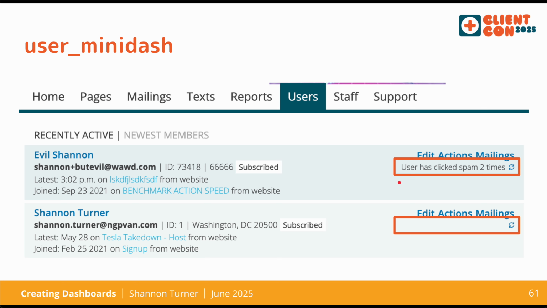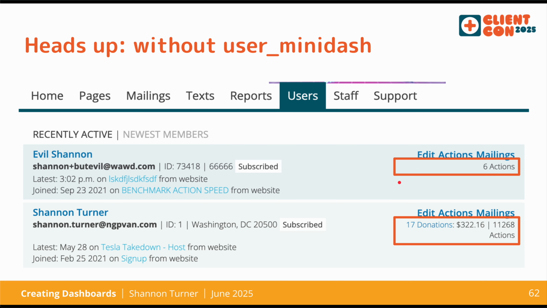Another good example would be, what is the user's individual open rate? Just a super quick heads up that if you don't customize your user mini dash, we're going to show you some quick top lines, like how many actions this user has, how many donations this user has made, the sum total of their donations, how many actions, again here.